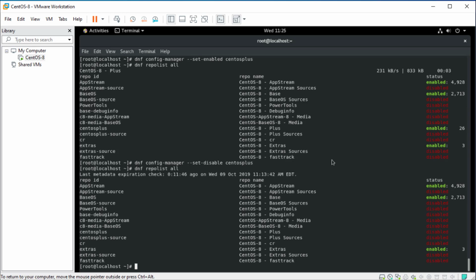What if you need to find a specific command that you don't remember? For example, let's say we want to find the package that has the capability of running netstat, for example. We could use DNF provides followed by asterisk, and let's say netstat.